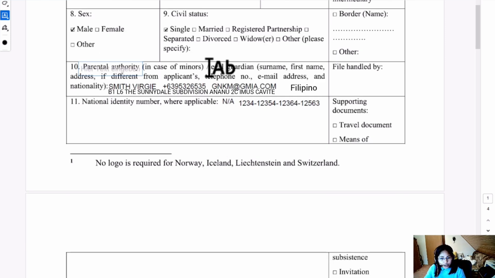Or legal guardian. So this is applicable if the parents are not present, if the parents are not living together with the child. For example, if the parents are working abroad and giving authorization to another family member to become the guardian of the child, whoever the guardian is, the name should be written here.